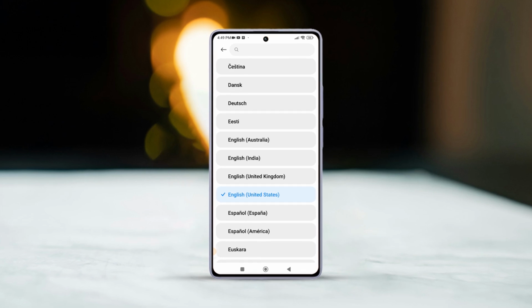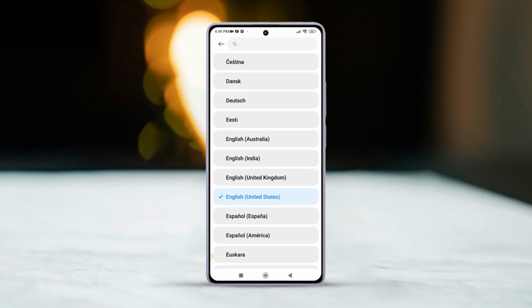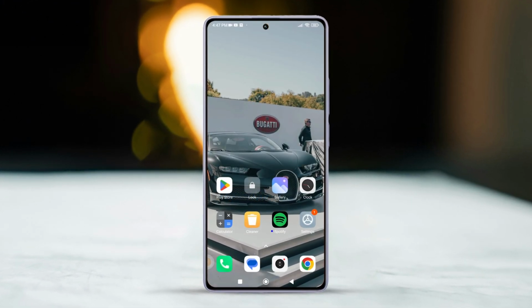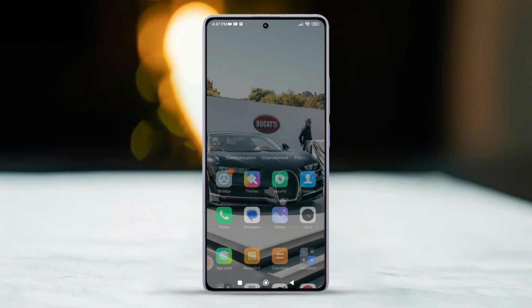Feeling a bit lost in the maze of your Xiaomi phone settings because of a foreign language? No problem at all. Dive into this quick video guide where I'll walk you through the simple steps to change the language on your Xiaomi device.